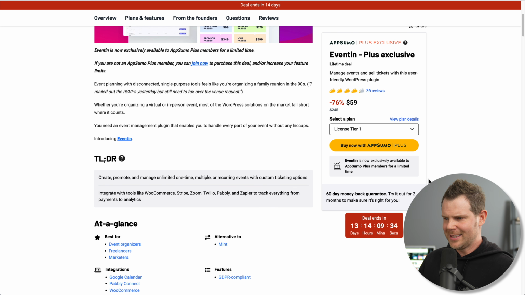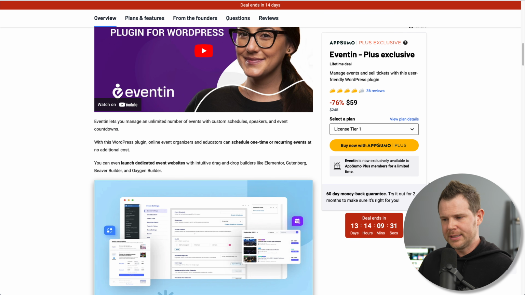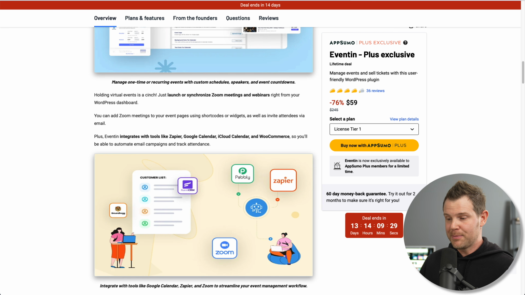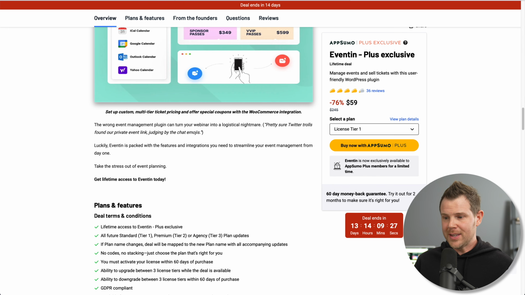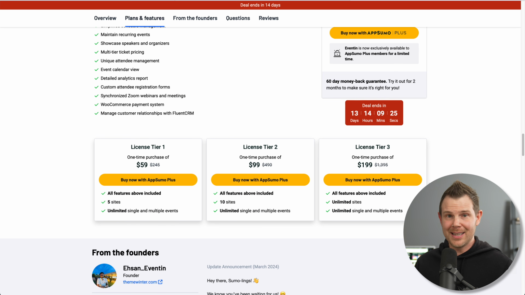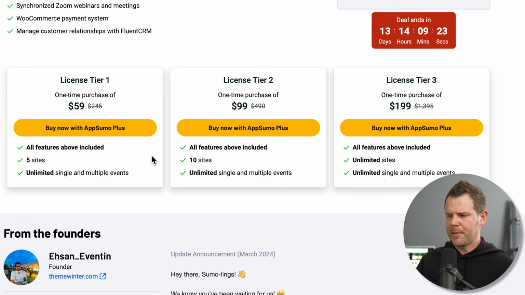I want to point out that this is a very, very affordable deal when you compare it to a SaaS-based solution, because 59 bucks gets you 5 sites, unlimited use. There's not like a step up in features. It's just all included. The only thing that changes with each tier is how many sites you can run it on. So 10 sites for tier 2, unlimited sites for tier 3. 5, 10, or unlimited. Seems like a pretty clear-cut option. Are you serving clients? Well, then go for tier 2 or tier 3. If you're a solo entrepreneur, tier 1 is going to be just fine.